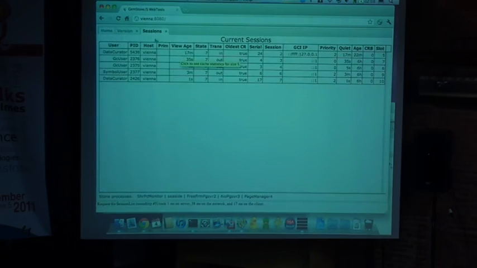Current sessions, I can look at a list of who is logged in to GemStone currently. So data curator, a couple of garbage collection sessions, symbol user, and another data curator. Information about each of these logged in sessions. PID, host, how old is the view? And if you hover over the label, the heading, time since the session's most recent begin, abort, commit.